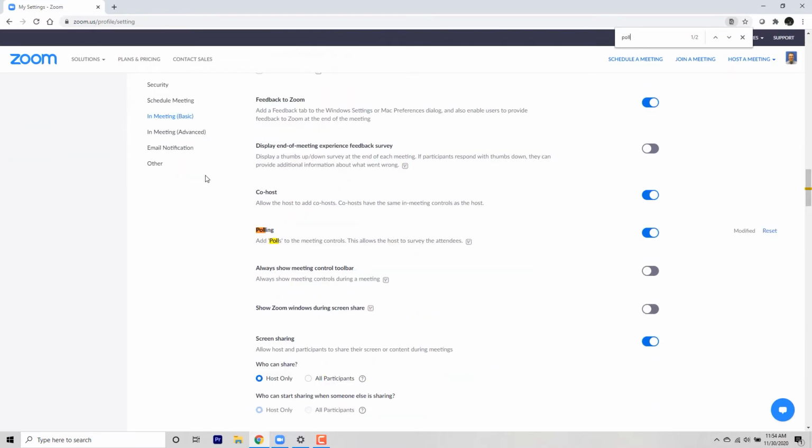Now it takes me there in the setting to polling, and it's going to say add polls to the meeting controls. This allows the host to survey the attendees. Mine is already turned on, so I know that I can do polls. However, if it's off, I just simply click on the switch and I turn polling on.